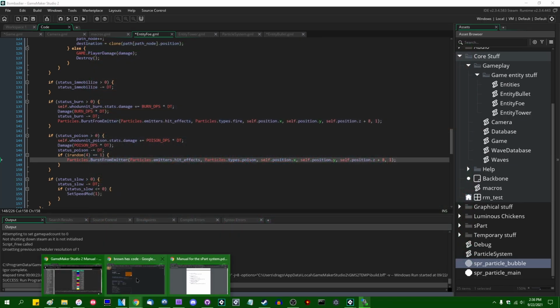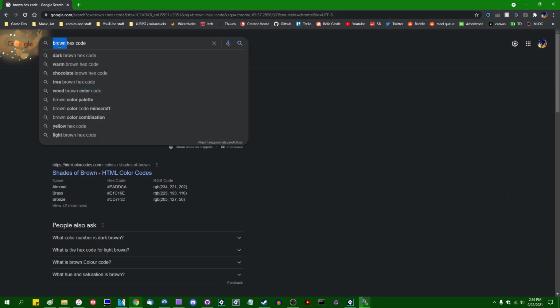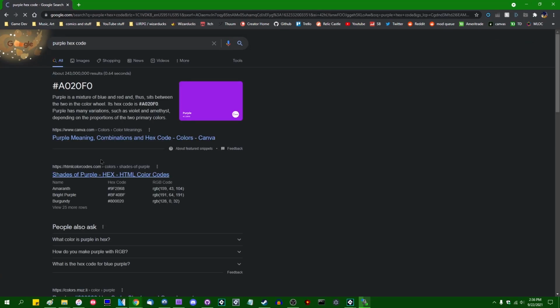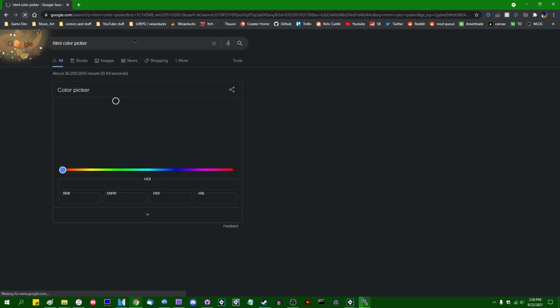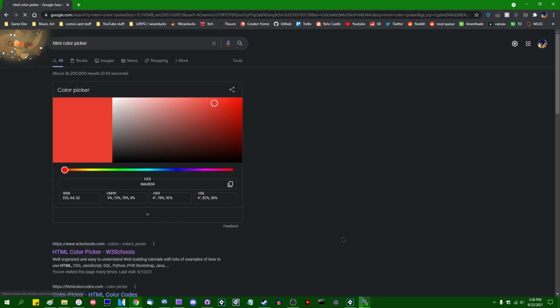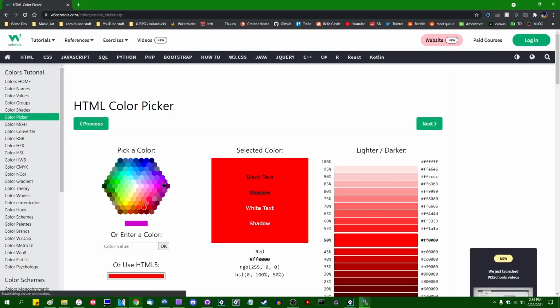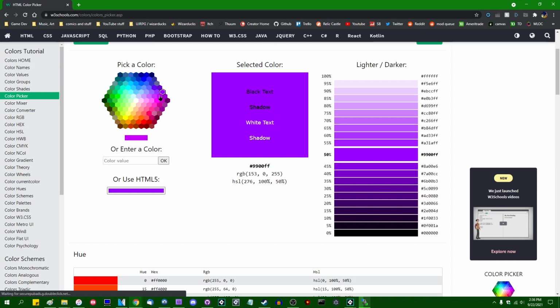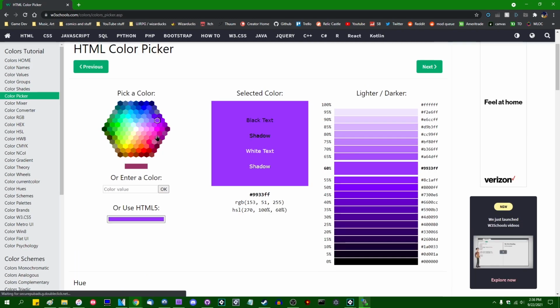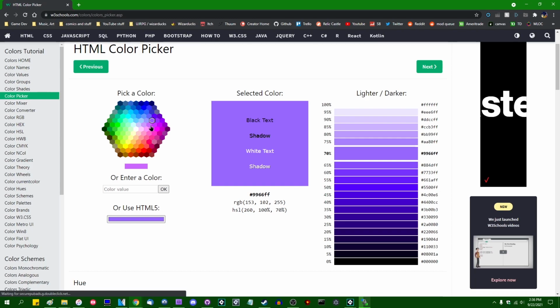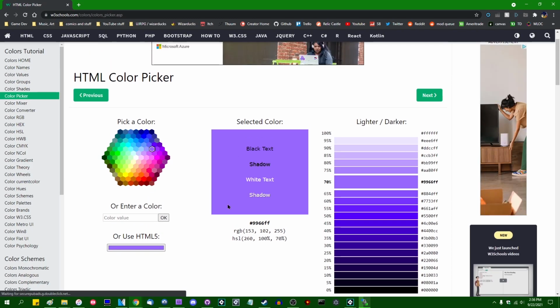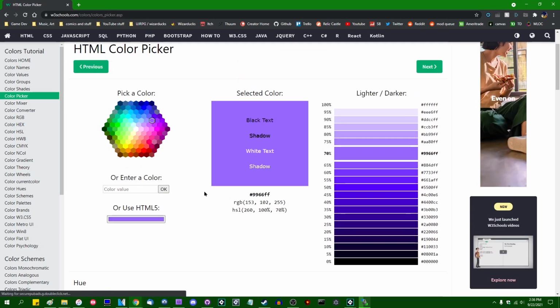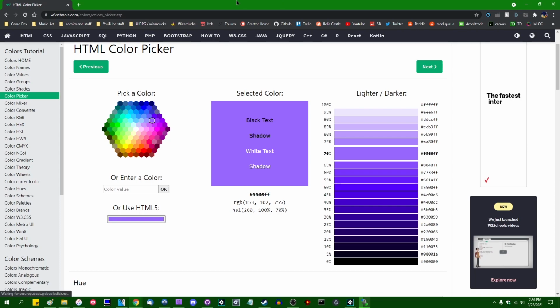For that, I can go to purple hex code, and you know what? W3 Schools to the rescue. There's an entire palette here. So right now it's maybe not that dark, but about this dark. Maybe if I were to make it more like this, or even a little bit more like this. All right, the color code is going to be FF6699.